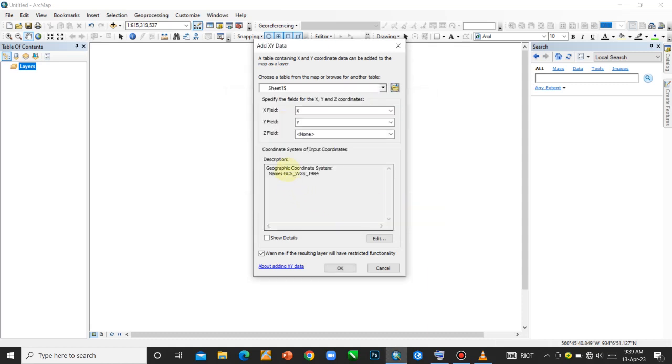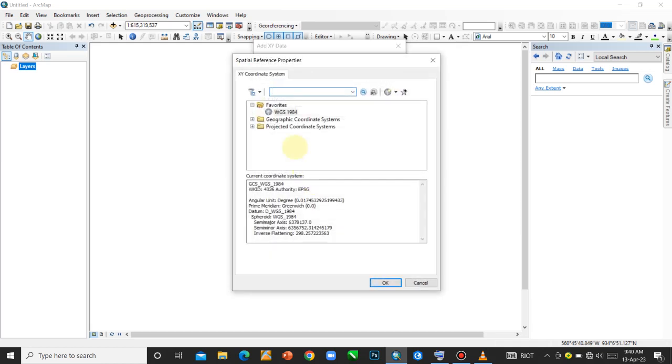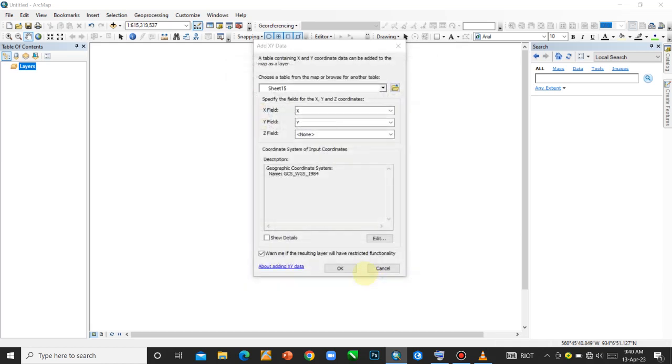I'll click add, and notice at the bottom side there, it shows the coordinate system of input coordinates. Ensure that yours is selected as WGS84. If it is not selected, you can just click edit and then select WGS84 and click OK. Once you've done that, ArcMap automatically reads the X and the Y. Remember, your X is your longitude, your Y is your latitude. So it reads it, and when it's read out, click OK.